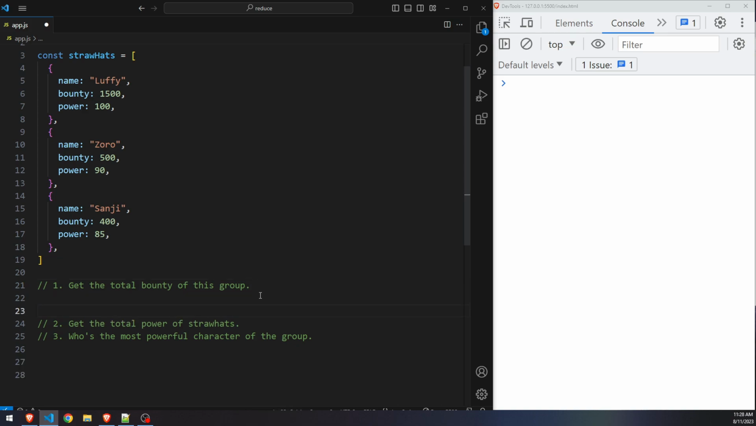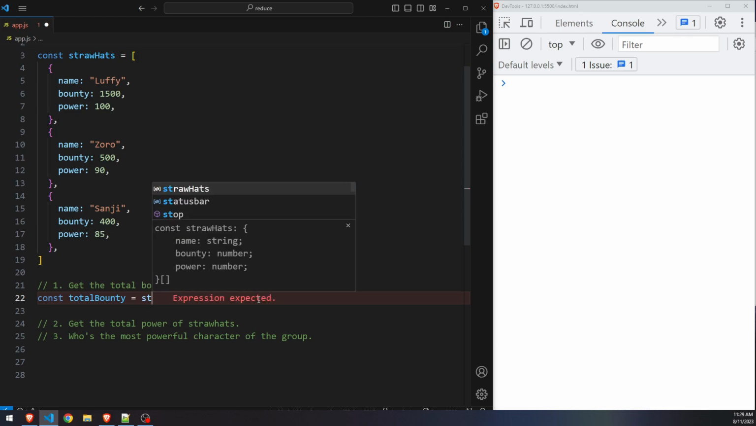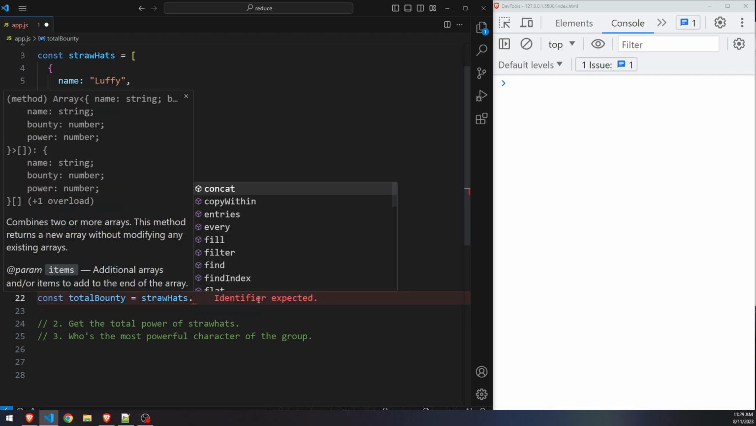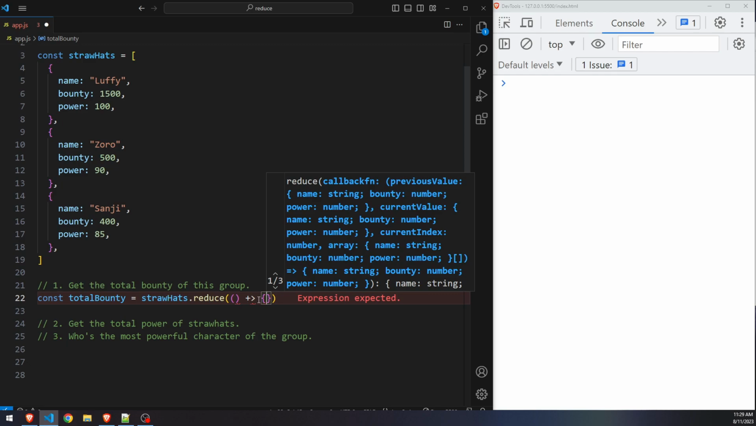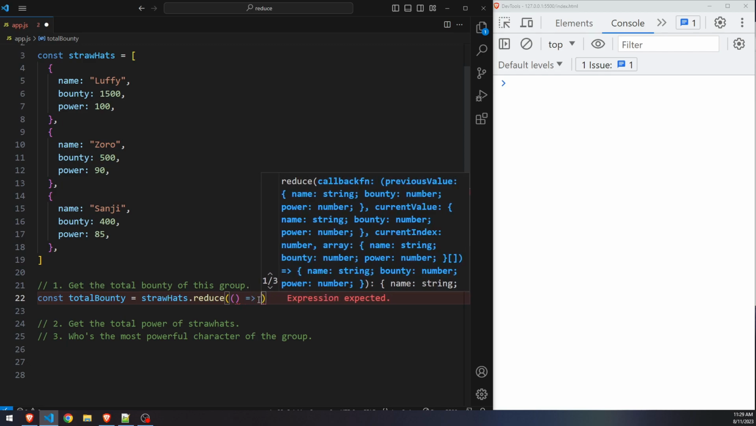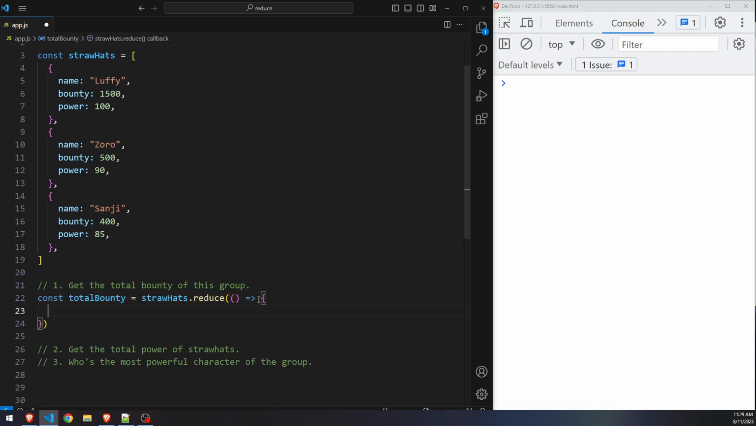And the reduce function returns a value. It could be an object, it could be the sum of all values. This time I want to get the total. So const totalBounty right here, I want to store that in there, and I will reference the strawHats and then append the dot reduce method. The reduce method accepts two parameters. The first is the callback function, and the next is the initial value. But let's talk first about the callback function.